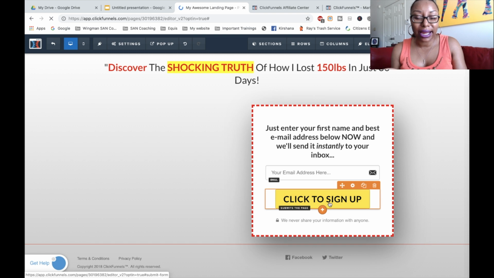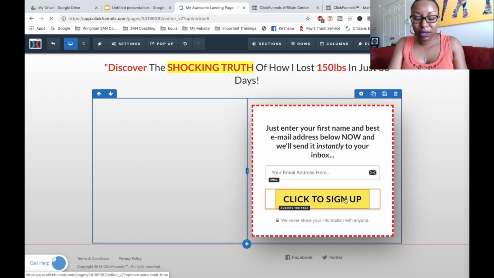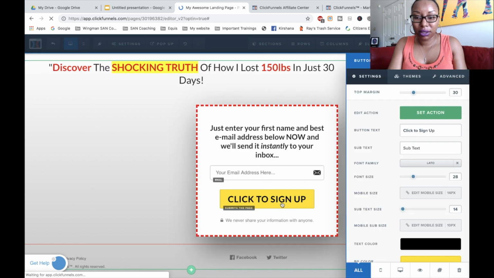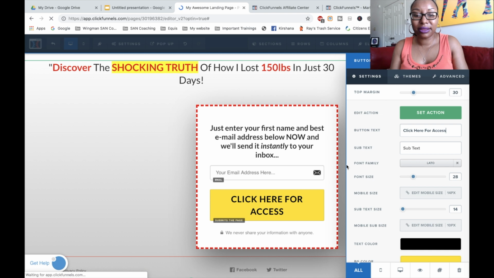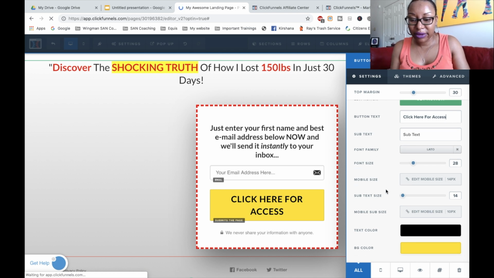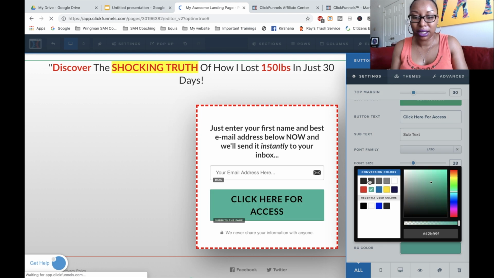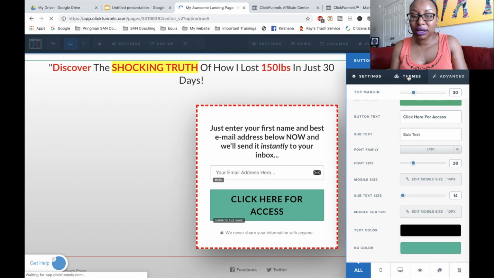So let's say I don't like this button. Maybe I want it to say, click here for access. All I need to do is click on the gear, and here it says button text, and I can say click here for access. Okay, that's done. Now if I want to change the color, I can do that. I can change it to green. It automatically changes it.